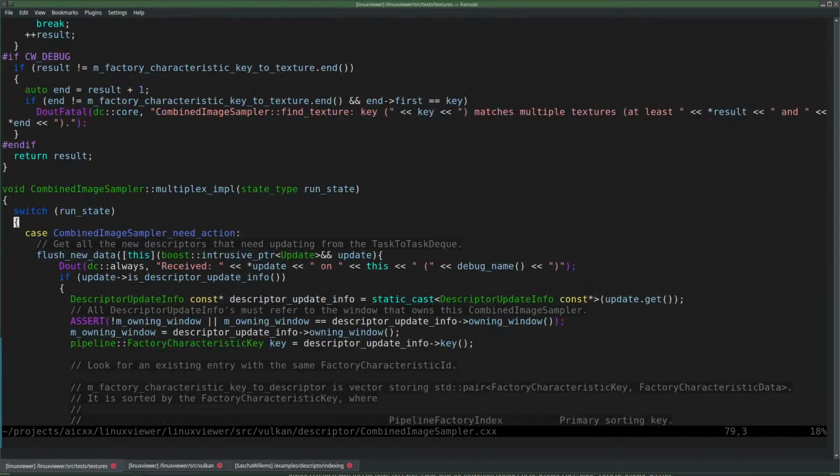Let me think. So there were two things. This needs changing, and there was another function that needs changing because I want to support unbounded arrays.